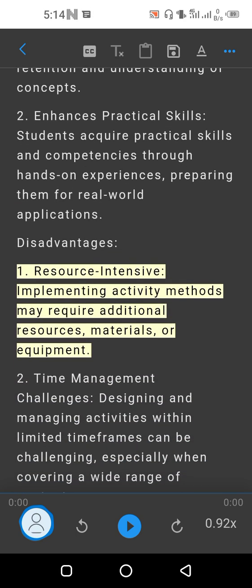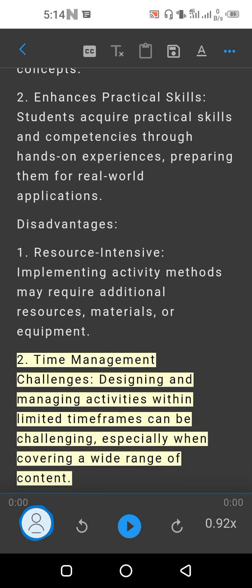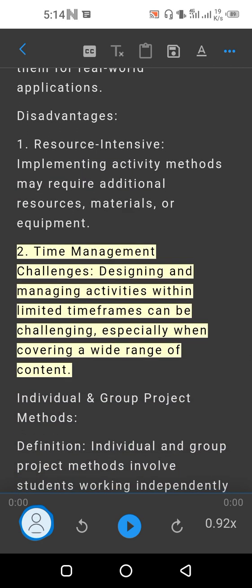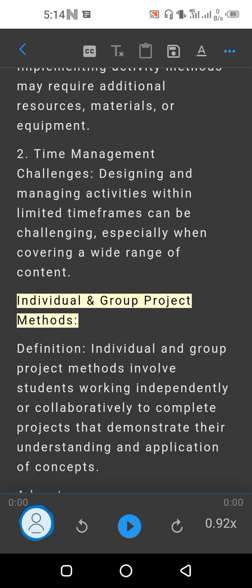Disadvantages. 1. Resource-intensive. Implementing activity methods may require additional resources, materials, or equipment. 2. Time management challenges. Designing and managing activities within limited time frames can be challenging, especially when covering a wide range of content. Individual and group project methods.